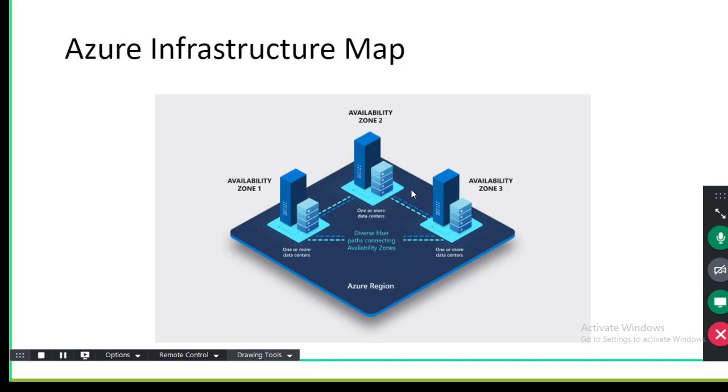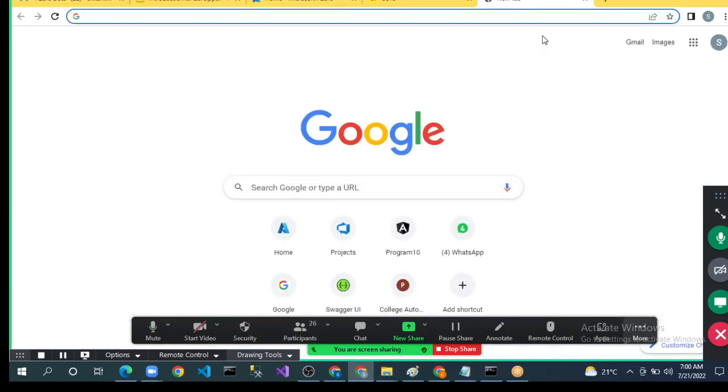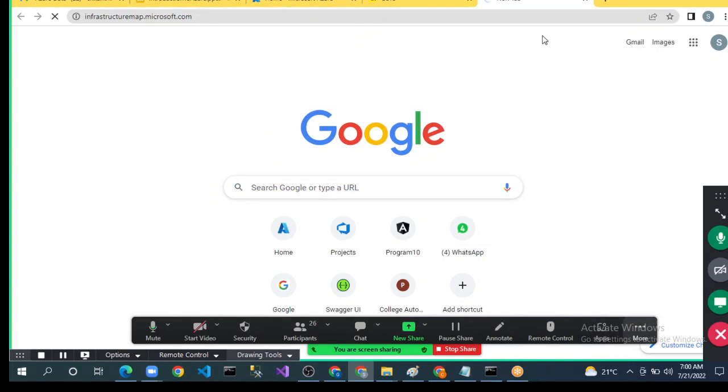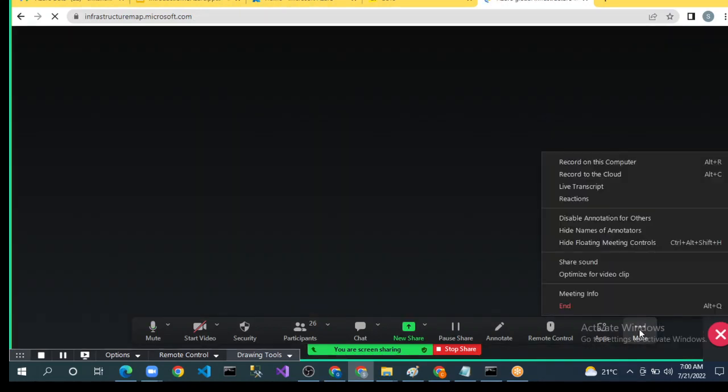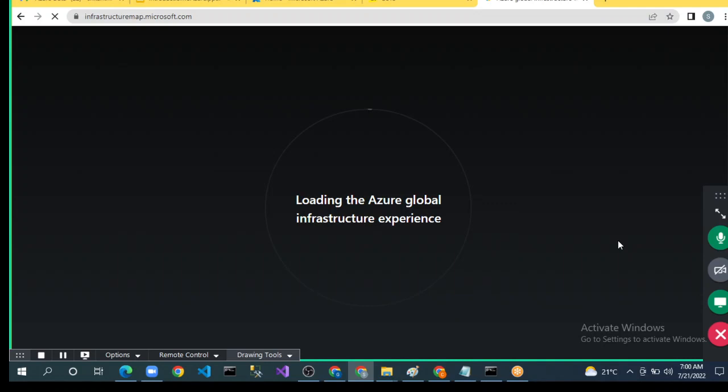So when we created a VM, that VM is created in some data center that is in some zone of a given region, which comes under a geography. Just to make things interesting for you, what I can do is I can open an infrastructure map, guys. Infrastructure map of Microsoft. It'll take some time, but a beautiful diagram, guys. It's a globe.